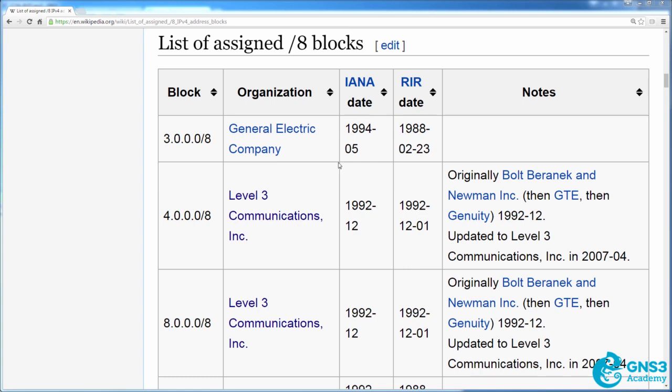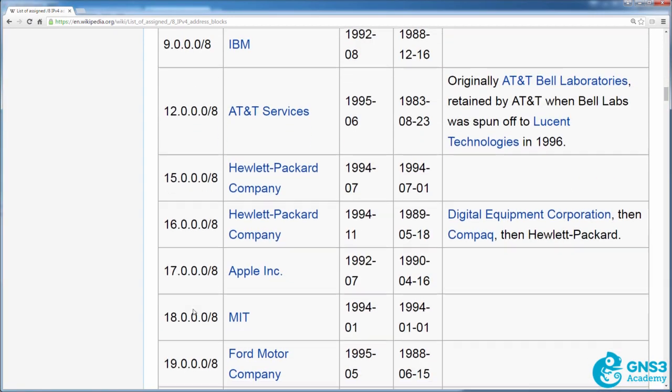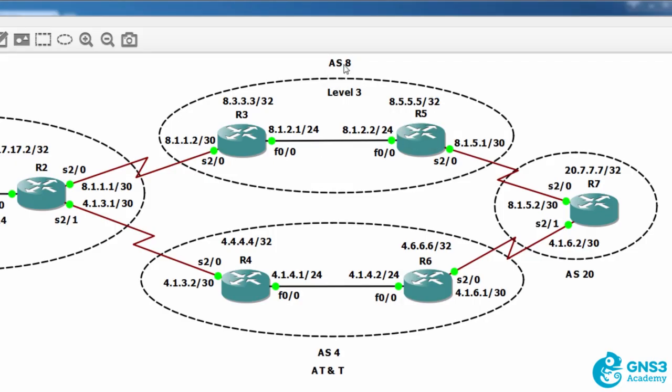Back on Wikipedia, we can see that Level 3 owns network 4 and network 8. AT&T owns network 12. Now I allocated autonomous system 8 and 4 in this topology, so let's for the moment pretend that AT&T owns autonomous system 4 and addressing structure 4, and Level 3 owns autonomous system 8 and network 8. Here we've got another autonomous system 20.